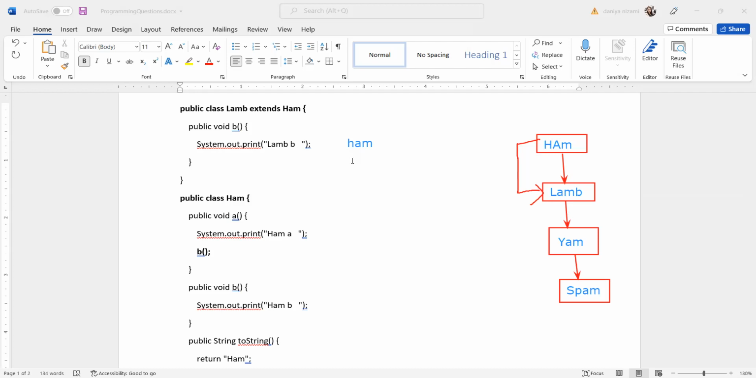I like the answers because they are wrong. Yes, one of the students answered it correct. So take a look, what will be the output? Your scope is from Ham to Lamb. Lamb is the latest one. We are working on the Lamb class, right? But look at the scope.